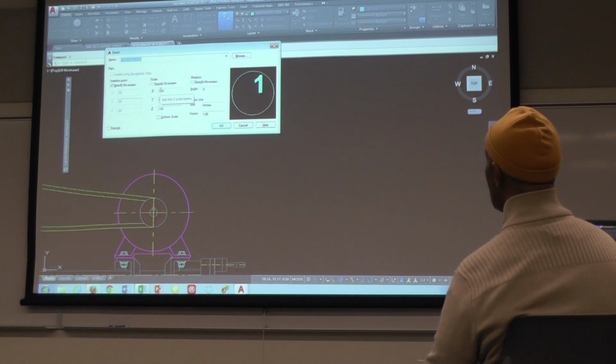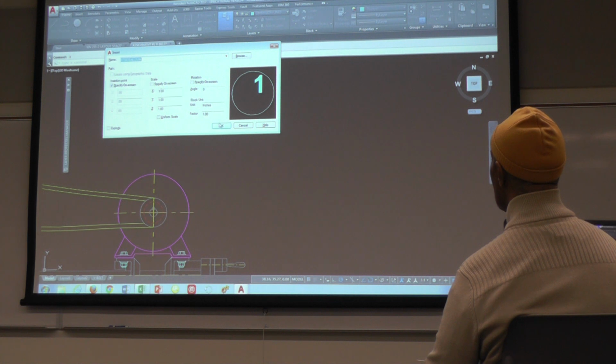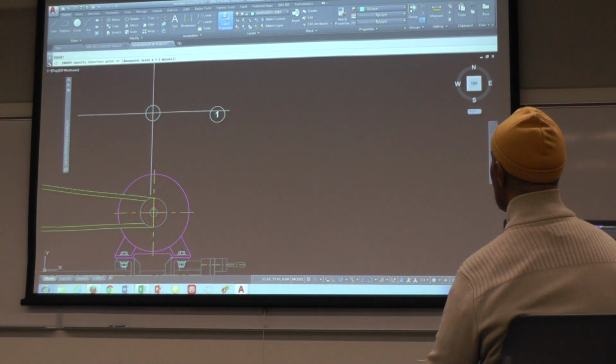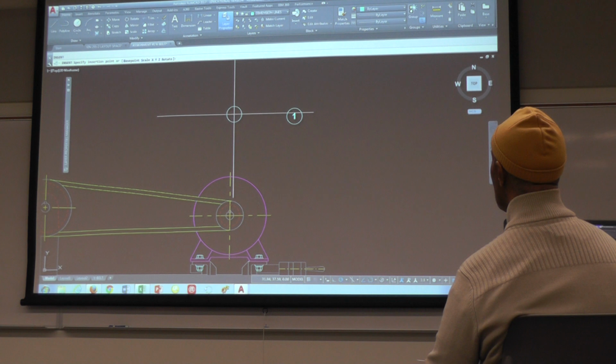Not like the title block, if I was going to insert the title block, I'd have to insert it as a scale of 4. This one's just 1 to 1. I go okay. I put this in here somewhere where I can point to item number 2. Now, if I want to line these up horizontally, I'm going to use my object snap tracking. I'm going to hover here at the center, and this will put it in line.